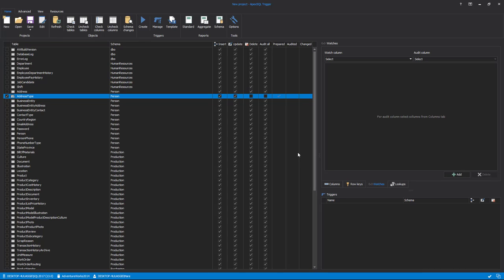In order to configure the Watches feature, we'll choose a column in which changes will be tracked. In this case, it is the rowguid column, and we'll pick it from the Audit column drop-down list. Since we have selected only the rowguid column in the Columns tab, it is the only one being shown in the Watches tab under the Audit column drop-down list. This list shows only columns that are already selected to be audited.